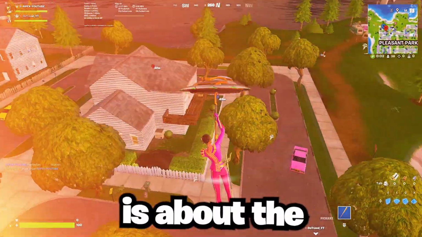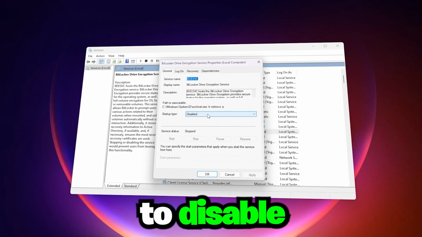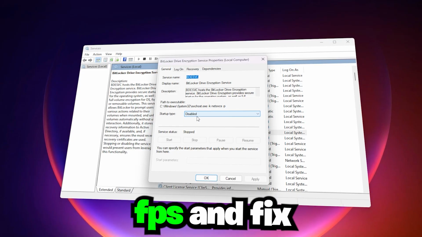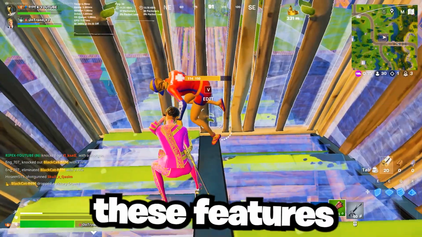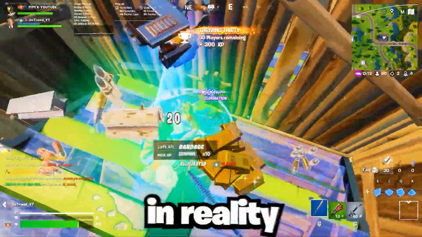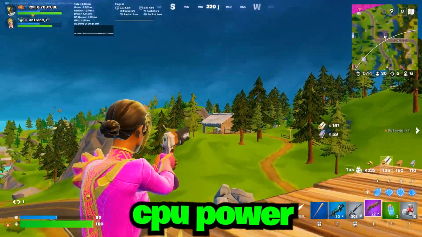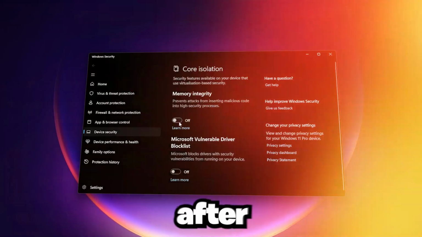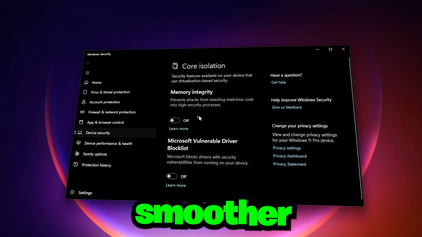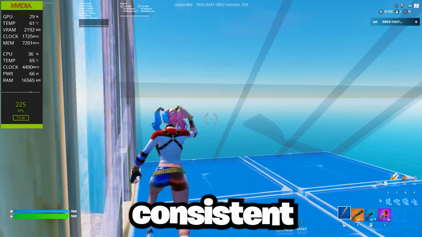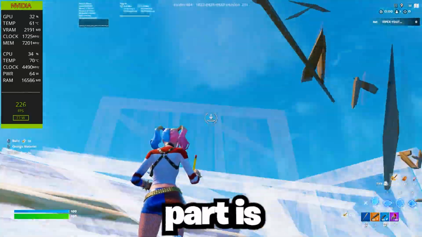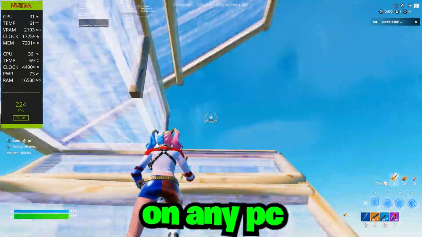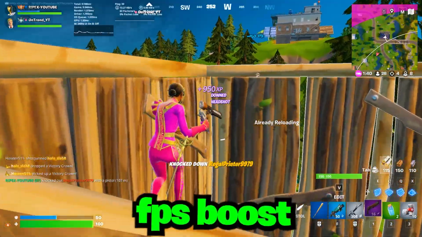This video is about the Windows settings you need to disable to boost FPS and fix stutters in your games. These features might sound helpful, but in reality, they drain CPU power, memory, and bandwidth that your games need. After turning them off, I saw smoother gameplay and more consistent FPS. And the best part is, you can do the same on any PC. This is all about FPS boosts.